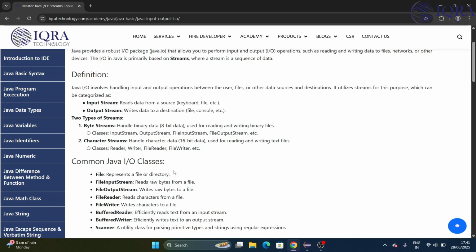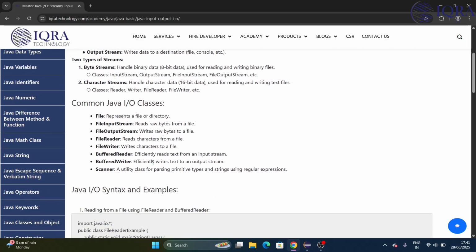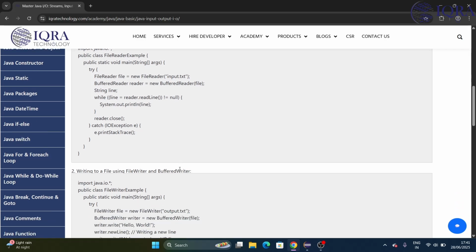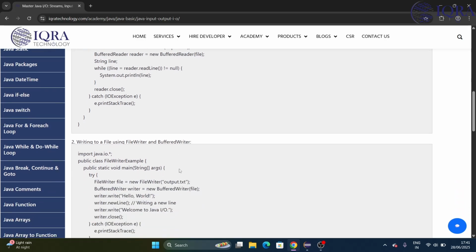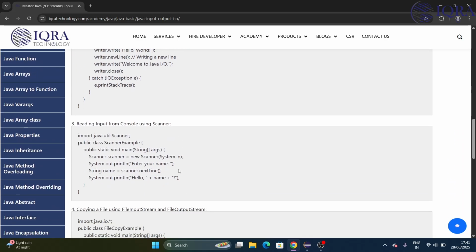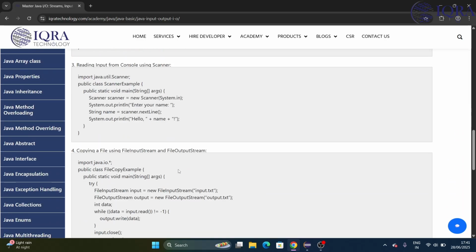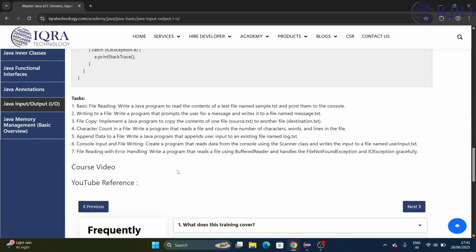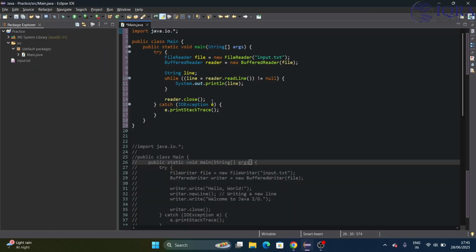Below we have some common classes of Java input outputs which you can see here and learn from. Below we also have examples: reading from a file using FileReader and BufferedReader, then writing a file using FileWriter and BufferedWriter, then input from console using the Scanner class, and at last copying a file using FileInputStream and FileOutputStream. Okay, so let's move to our Eclipse IDE and see all those examples.